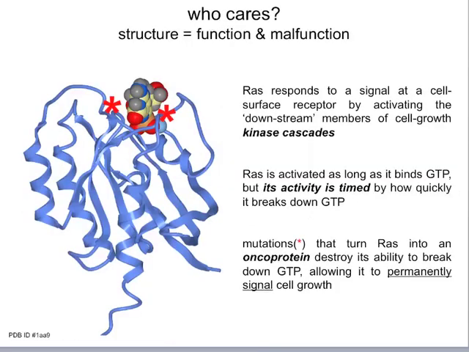We've seen this slide before. I'll just remind you why we care about molecular structure. Of course, what we want to do is assign a function or a malfunction to some structural component of a protein. Here's a ribbon diagram of an oncoprotein called RAS, and we see that the asterisks here mark regions, amino acids, that we frequently see mutated in different kinds of tumors.